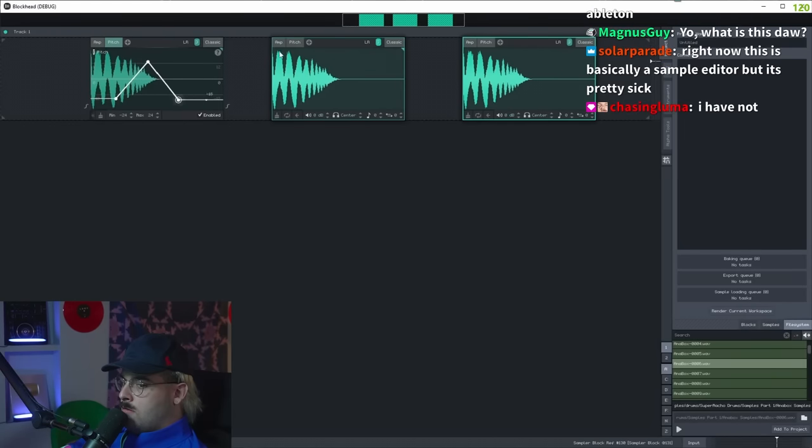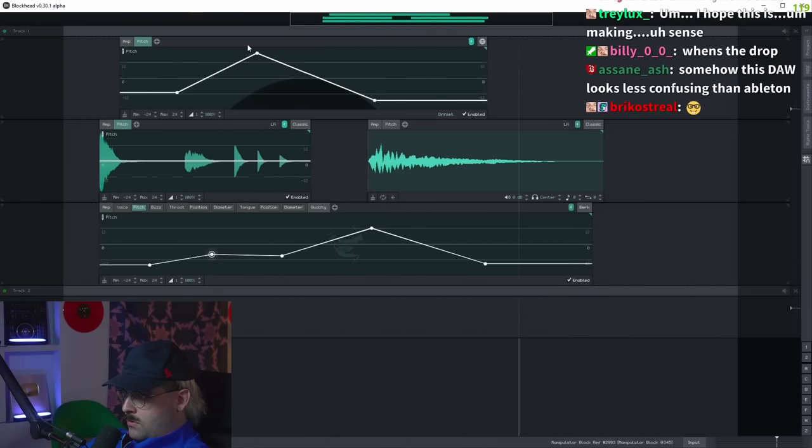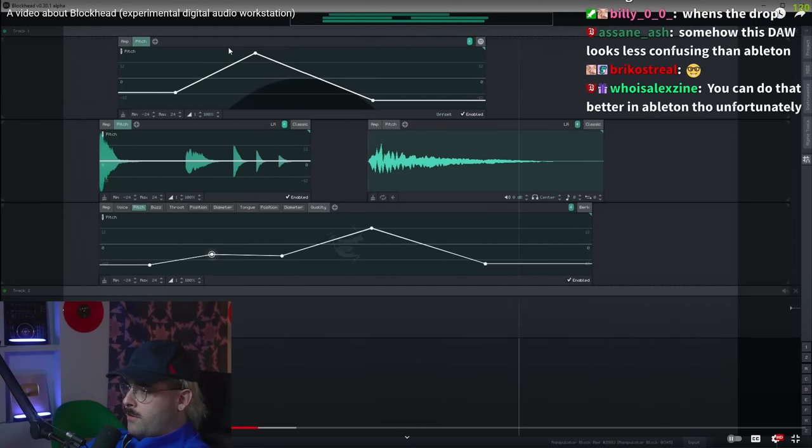So these are all the same block. And even if you open the envelope, you see it's the same block. You can edit it from different places. It's kind of interesting. Everything will just happen automatically. Whoa. So it's pretty cool how it updates live. I do like that. It's pretty neat.